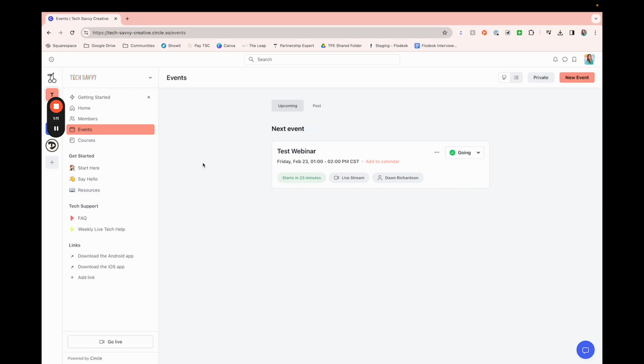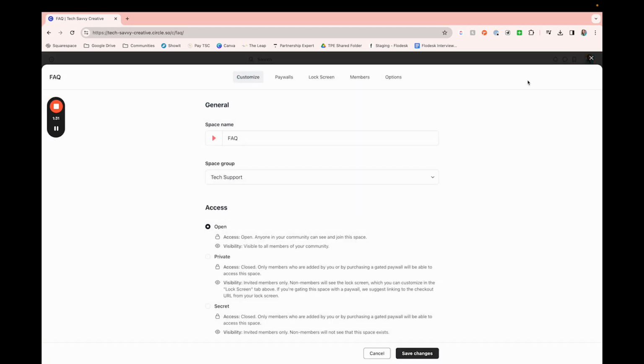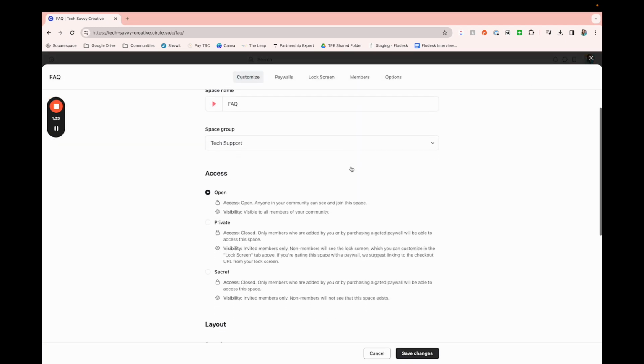Okay, so I want to jump over to one of the spaces I've already created and see what I can do with it. So I have the section where it says start a discussion. I can create the first post or invite some members. And I know this looks a little barren because there's nothing in here. There's nobody and nothing in here. I'm going to click on settings to see what options I do have.